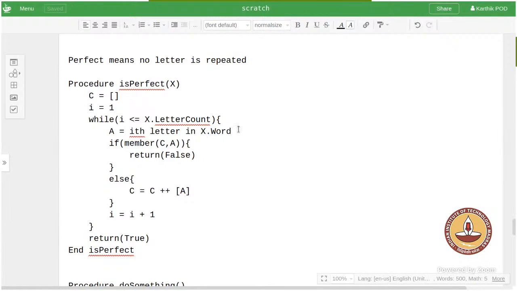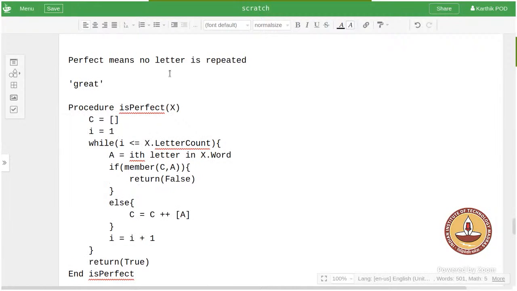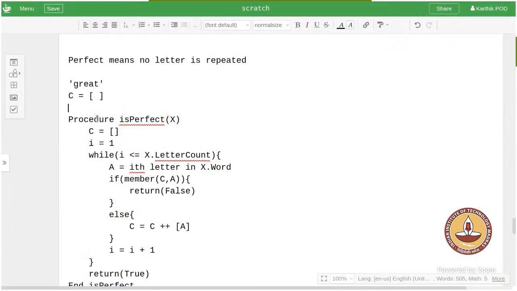To begin with, let's take an example. Let's say the word is great, right? So what are you doing? You're looking at i equal to 1. So the first letter is G. C is empty to begin with, so C is the empty list. Now, is G present in C? No, right?